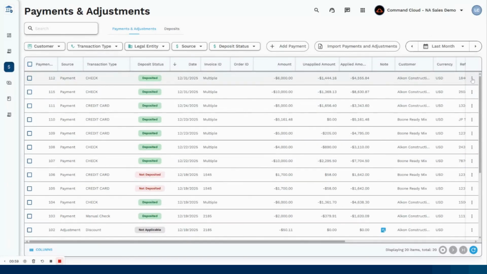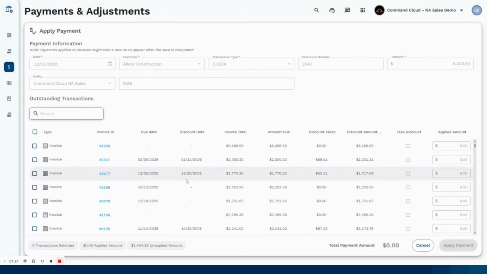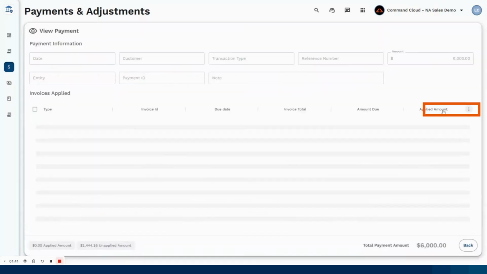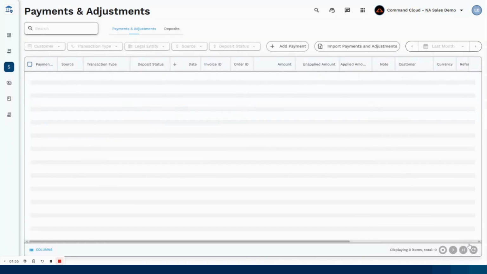To view specific payment actions, click the three dots on the right. Select Apply Payments. Use Apply Payment to assign unapplied funds to an invoice. I can also reverse a payment if entered incorrectly, removing the transaction. The View Payment feature shows payment details. Note, users cannot change or edit the payment but can view all the invoices it applies to.